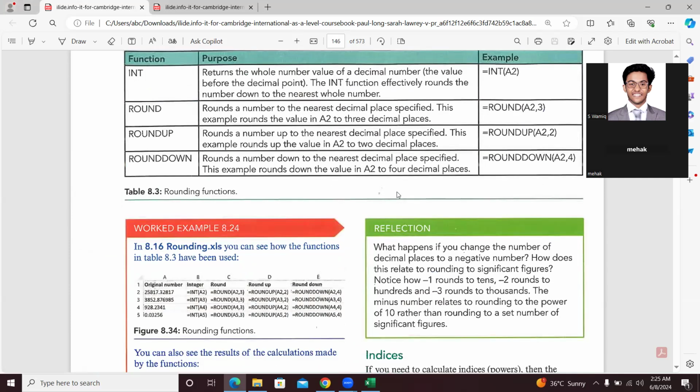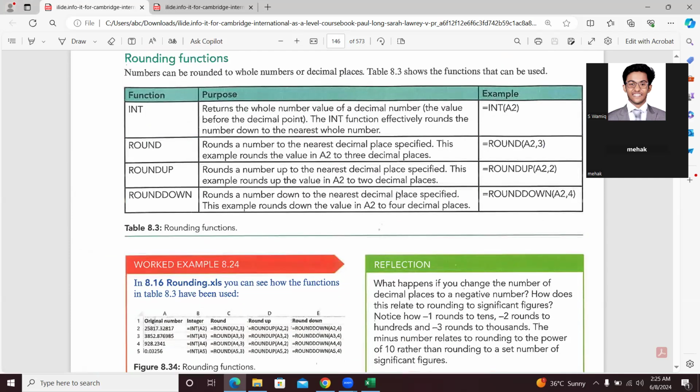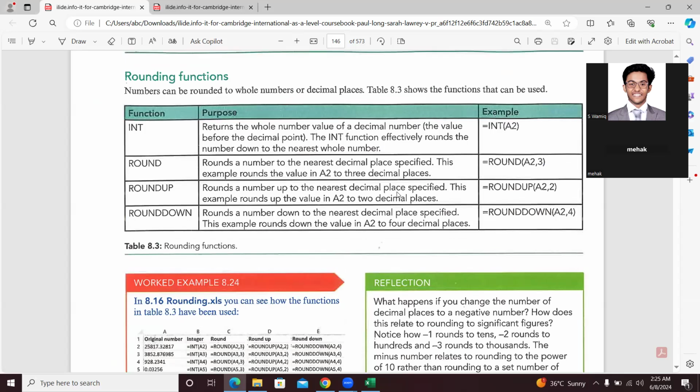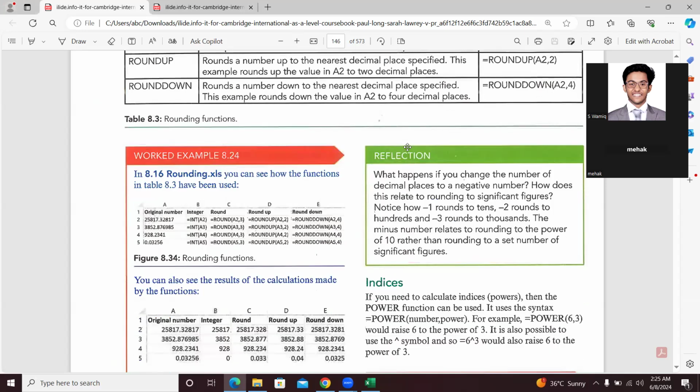Now, let's move on to the rounding functions. We use rounding functions when I want to round my number to a whole number or to any sort of decimal place. For example, integer, round, round up, round down. So let's check what these functions do.